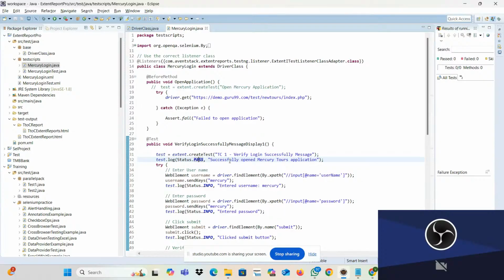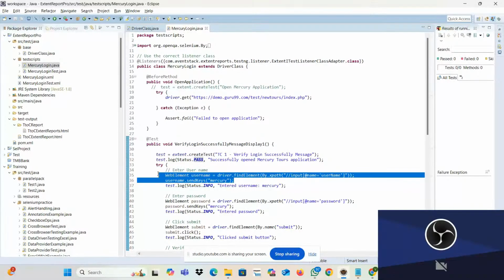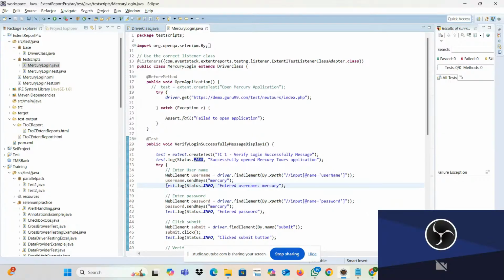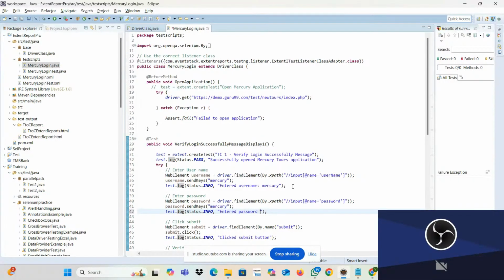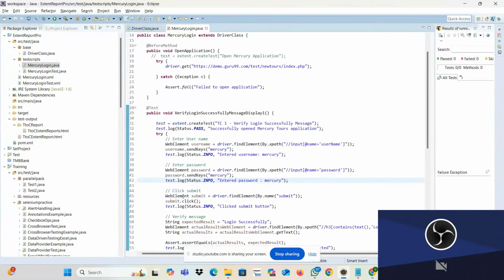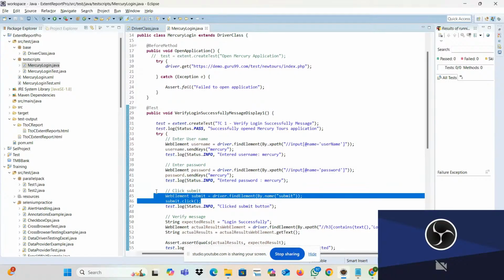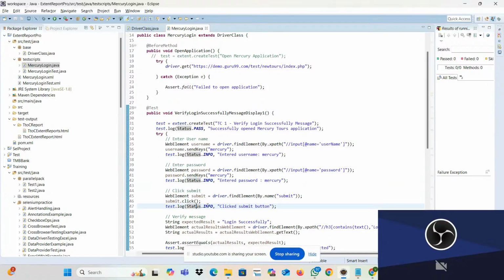After that, I'm entering the username. Username is Mercury. Here again, I am adding the log. Test.log of status.info. Entered the username Mercury. Again, same for password entering. Test.log of status.info. Entered password Mercury. Generally, we won't display the password here, but for the time being, I'm just putting it. Again, I'm clicking on the submit button. Test.log, status.info. Clicked on submit button.